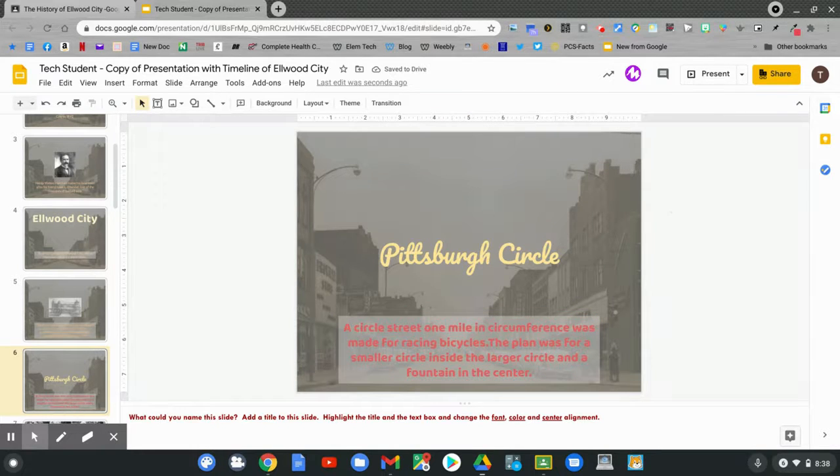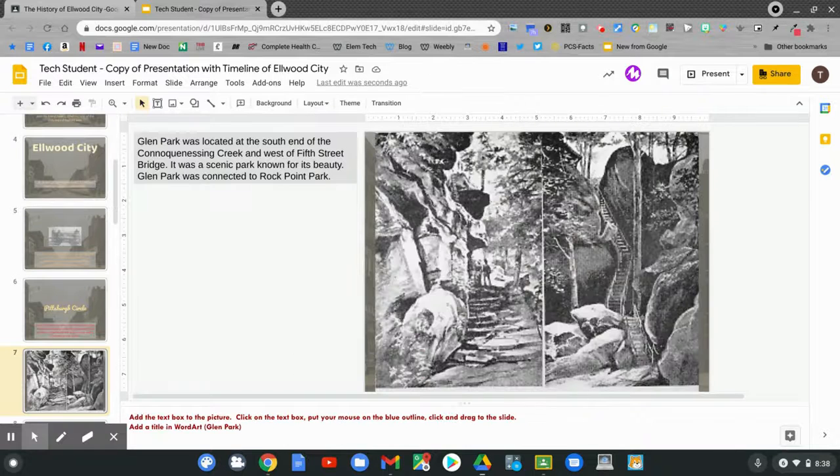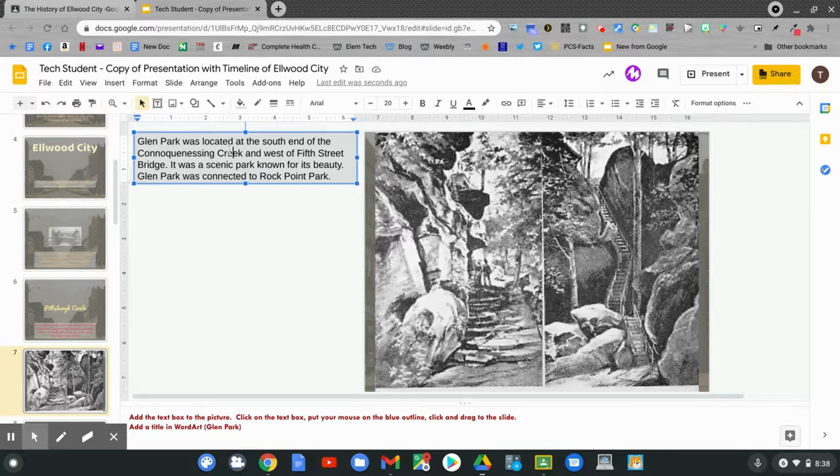Nice job. Now, click slide 7. Slide 7 is a picture of Glen Park. We need to click on the text box and drag it to the slide. Click the text box. To move the text box, click and hold on the blue outlined box. Now drag it to the slide. Line it up in the center and drop it.